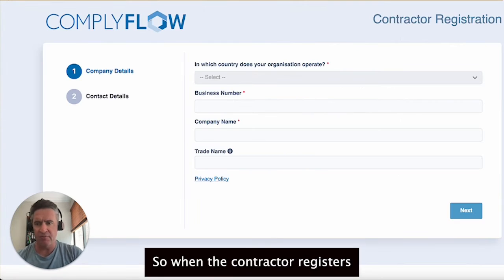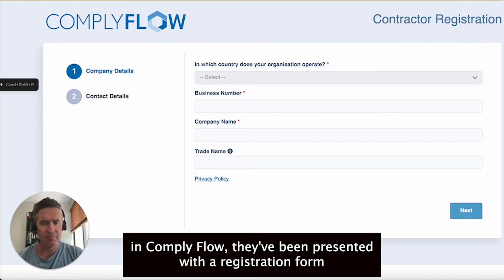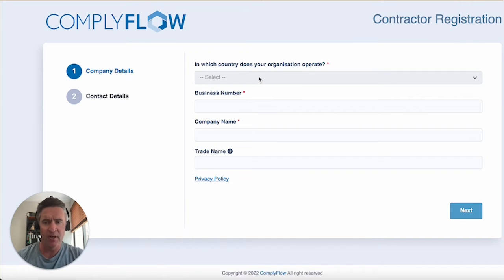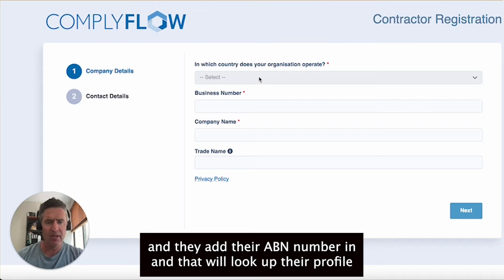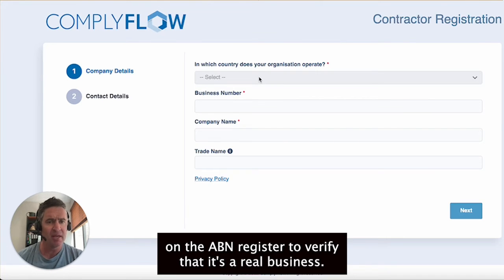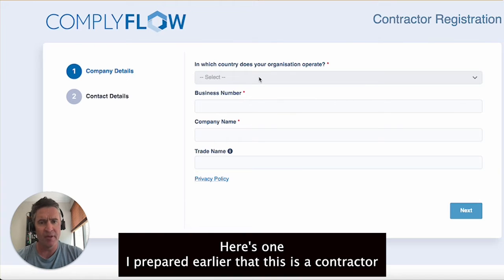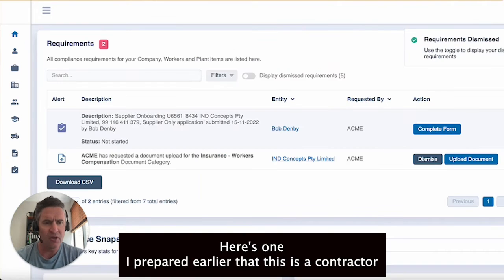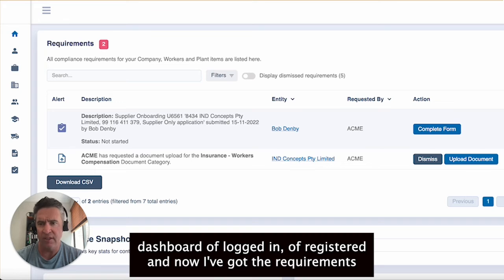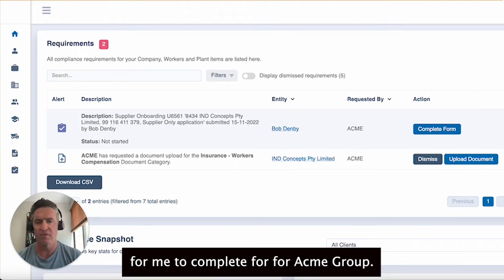When the contractor registers in ComplyFlow, they're presented with a registration form, and they add their ABN number in, and that will look up their profile on the ABN register to verify that's a real business. Here's one I prepared earlier though. This is a contractor dashboard. I've logged in, I've registered, and now I've got the requirements for me to complete for ACME Group.